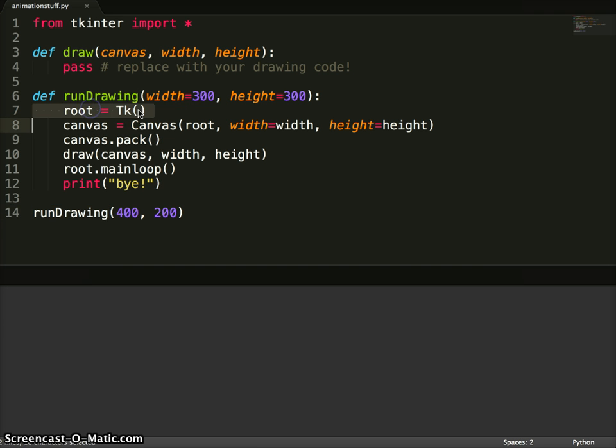The first thing we do here is root equals Tk. What this means is that we create a new window, which is going to pop up when we run the code. Root specifies that window. On that window, we want to put an area which we can draw on. The area which we can draw on, based on tkinter, is called a canvas. So we make a new canvas, we tell it that we're going to put it onto the root, and we give it a width and a height. The canvas is essentially where we draw.